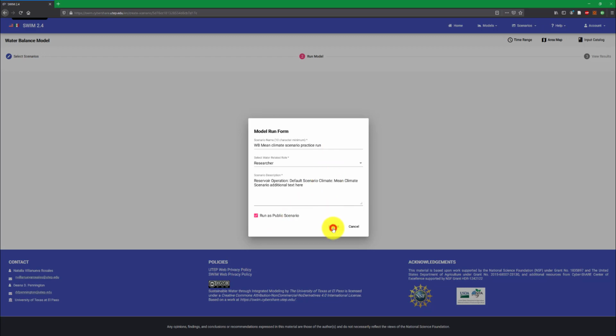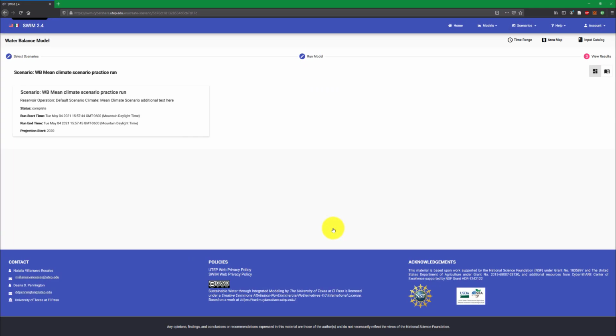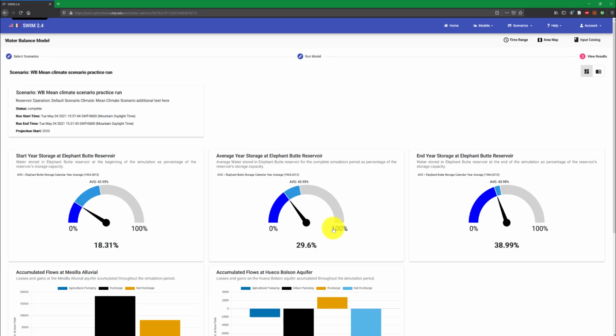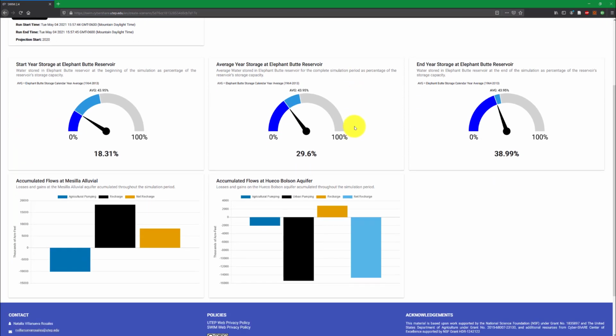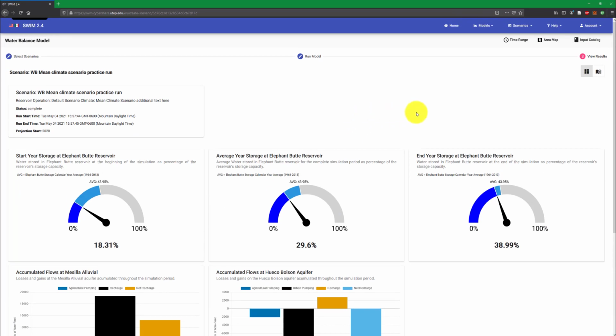So I'm going to click on submit. This should take a couple of seconds and we'll have the summary dashboard coming up, ready to go. The water balance is a pretty simple model, so it doesn't take long to execute, just a couple of seconds. Now I'm going to walk you through what comes out next.